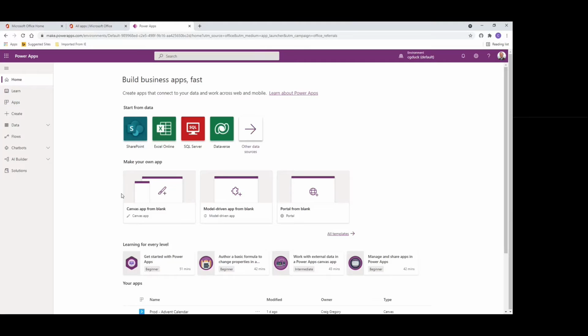Then from there, we got make your own app. You can do a Canvas app, and Canvas app is where we're going to focus our attention. Model-driven app basically is taking your data and making it already into a certain layout. It's doing a lot more work and putting things where it thinks that you should want it. And then Portal from Blank is basically a way to create an external website, so that your external or internal users could go to a website to look at a particular app and input things and be captured. You have the all templates, so you can look at all various templates out there.